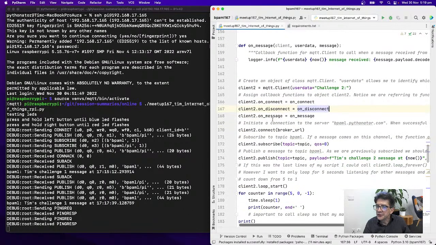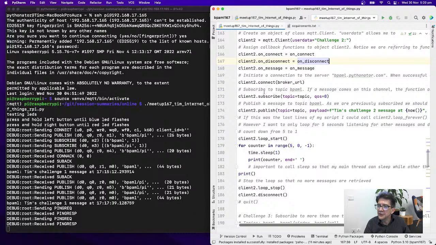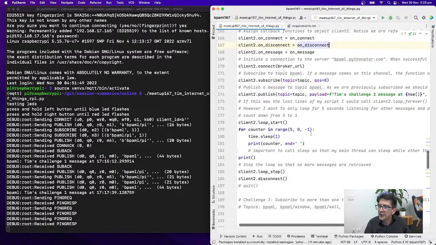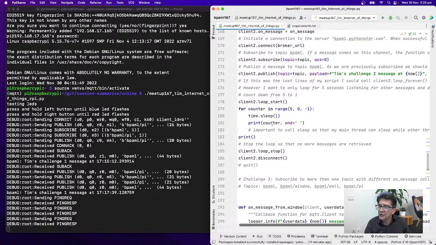So we set up those 3 actions, the callback functions, and now we'll connect to the broker URL and subscribe to our topic, which is the BPAML topic. And we'll also put in a message, and then we'll wait for 5 seconds to see if any messages happen.